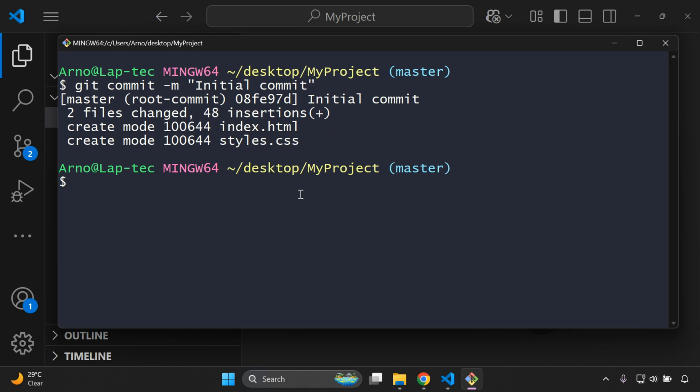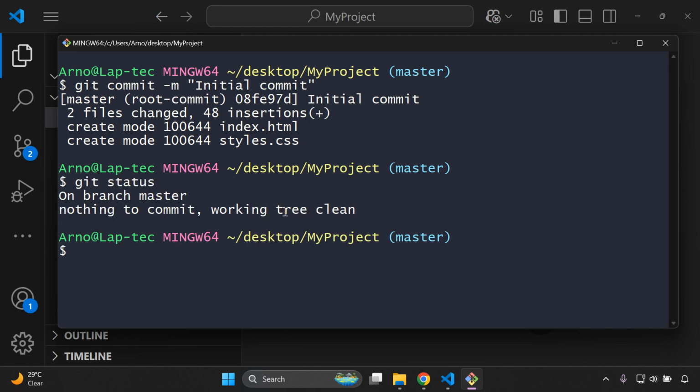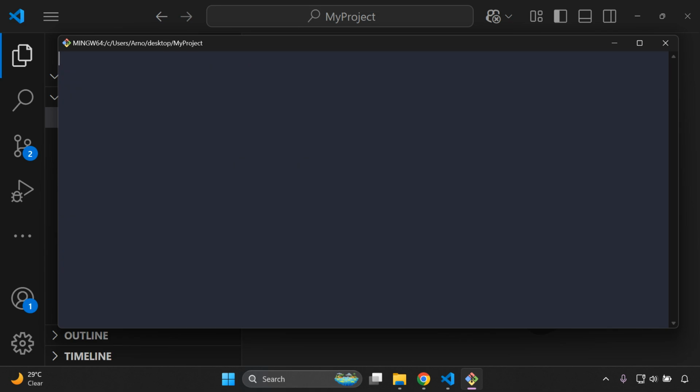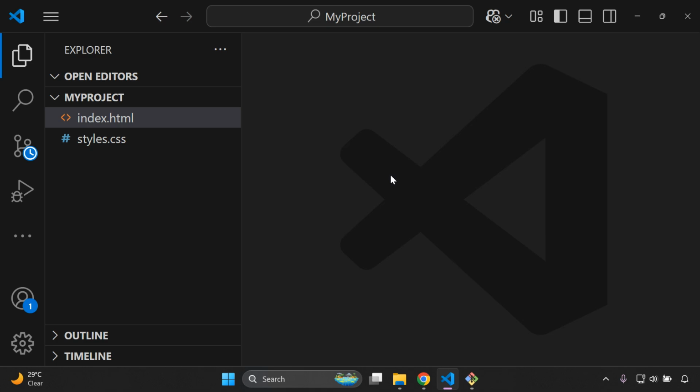Okay, great, so let's say git status. And we can see we've got nothing to commit, and our working tree is clean. Right, so let's go ahead and experiment a bit.